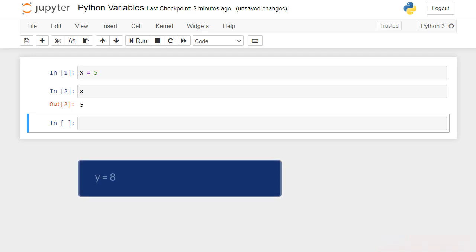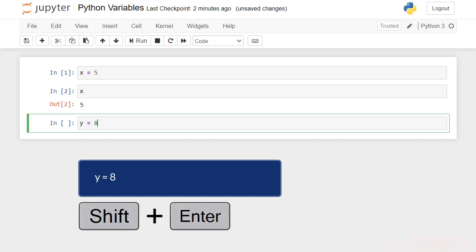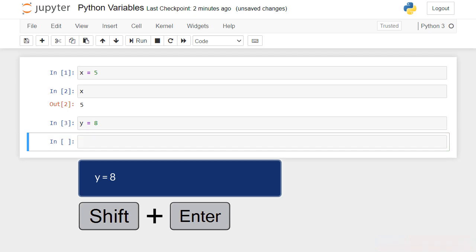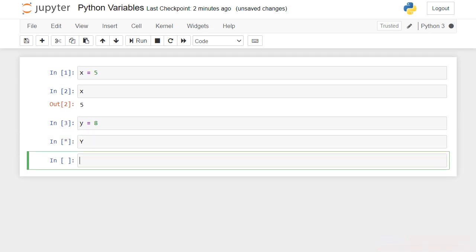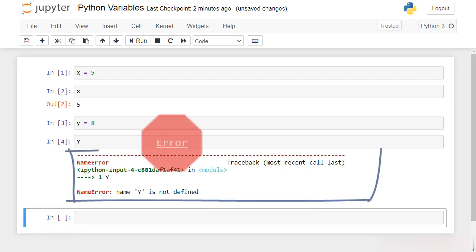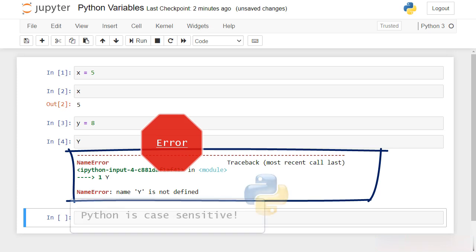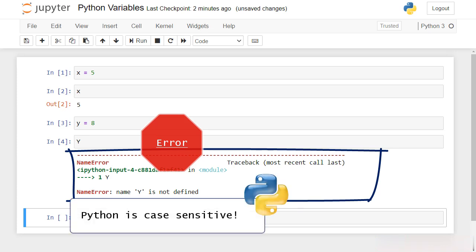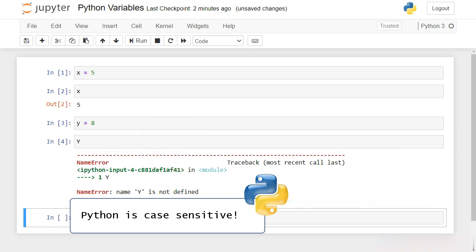Now, let's assign the value 8 to a variable we call y. All right, Shift plus Enter, and we can check y. However, I'll type capital Y. Oh, an error. This shows us that Python is case sensitive, so pay attention to that. It matters if you use lowercase or uppercase letters.